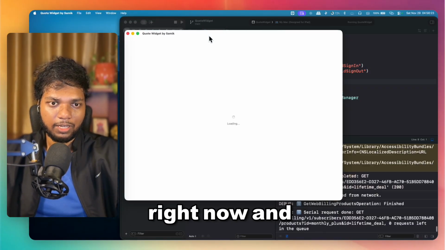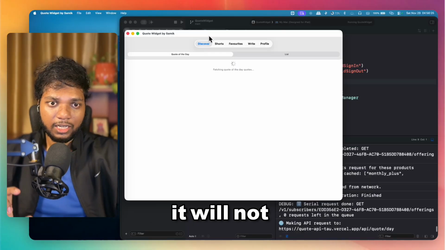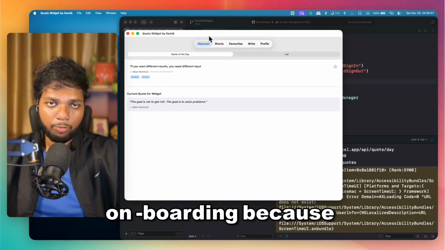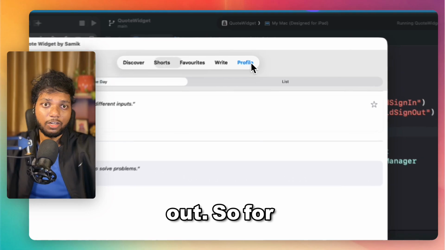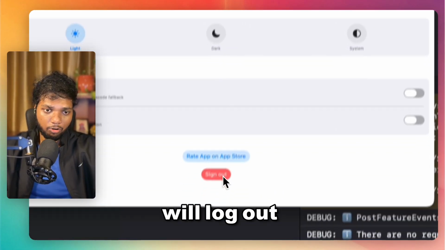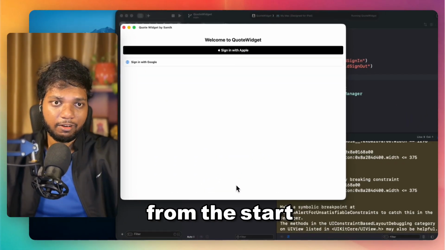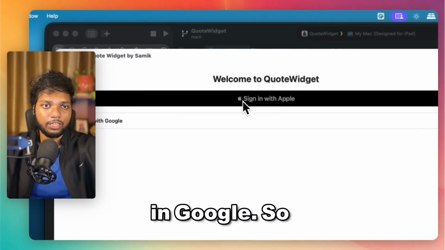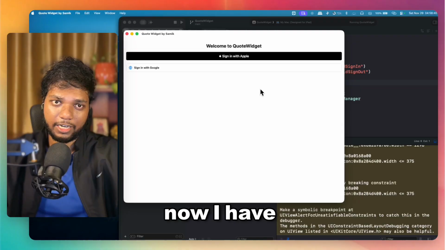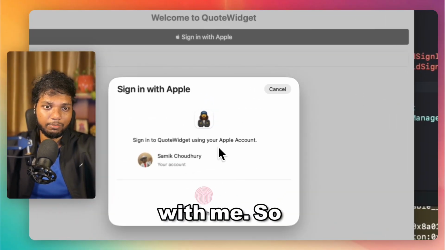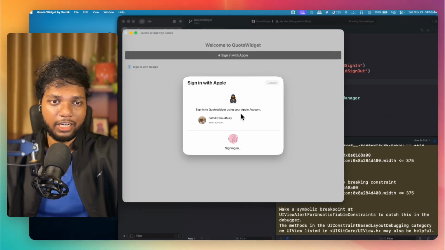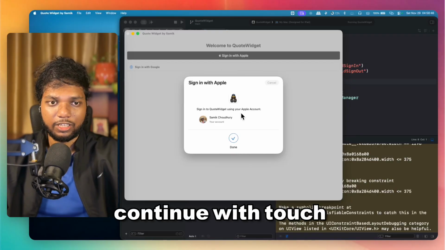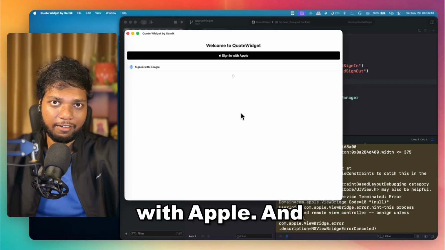So you can see it is opening right now and it will not ask for the onboarding because I have recently logged out. So for your convenience, I will log out and I will log in again from the start. So you can see welcome to code widget, sign in with Apple or sign in with Google. So let me do sign in with Apple because right now I have the Apple credentials with me. So it is asking me to continue with Touch ID. Of course, let's continue with Touch ID and it will sign in with Apple.